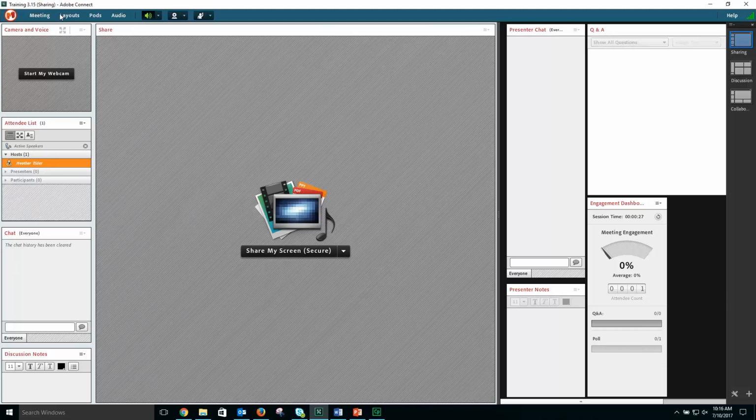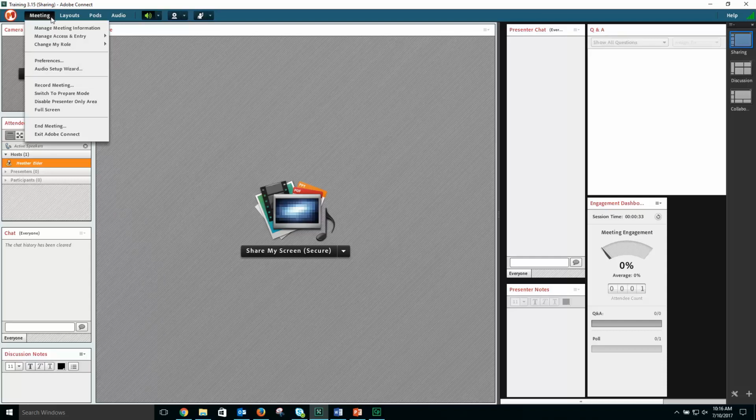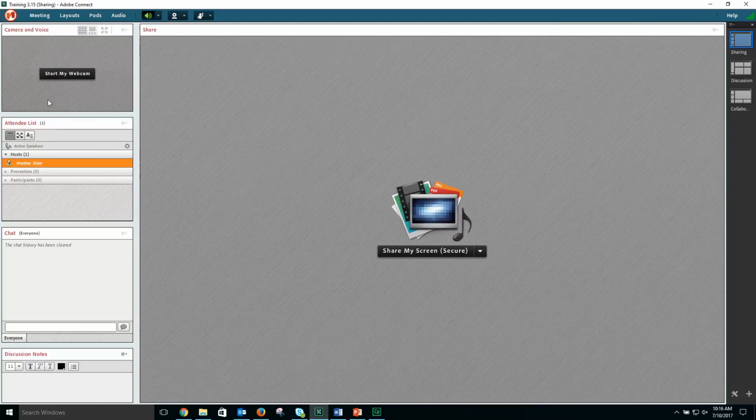Now let's talk about layouts. To disable my presenter-only area, I go back to Meeting and disable Presenter-Only Area. Layouts are created by meeting hosts in order to have different pods set up with pre-filled content, having different layouts pre-filled with polling questions, web links, etc. This helps create dynamic, interactive meetings.